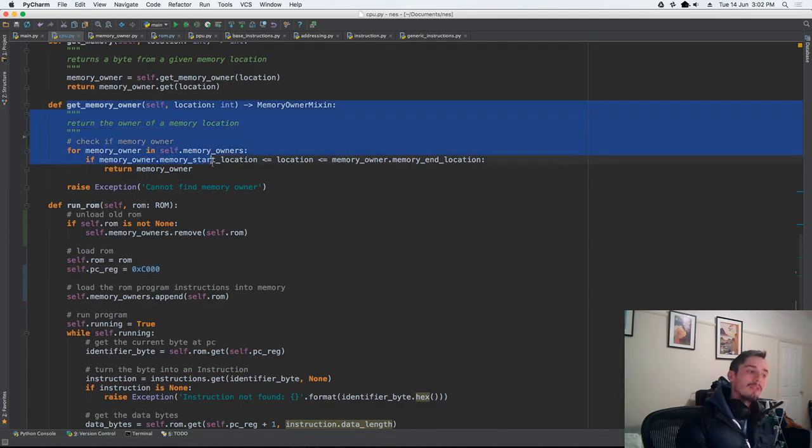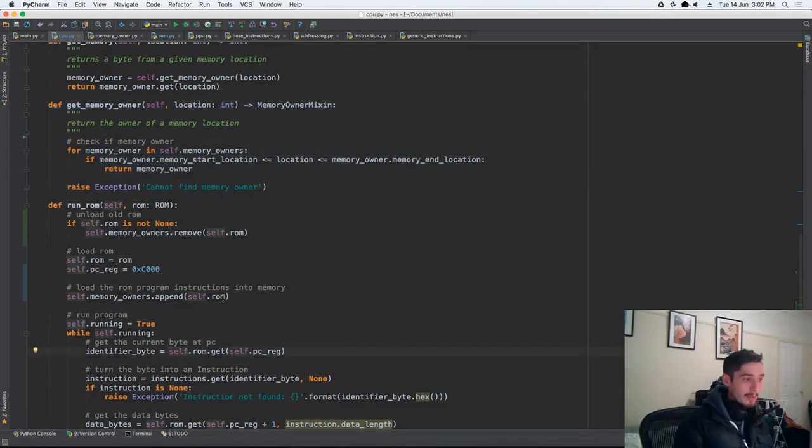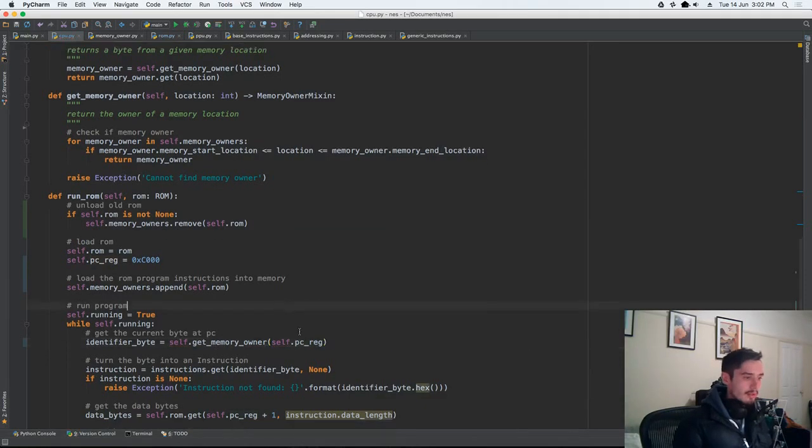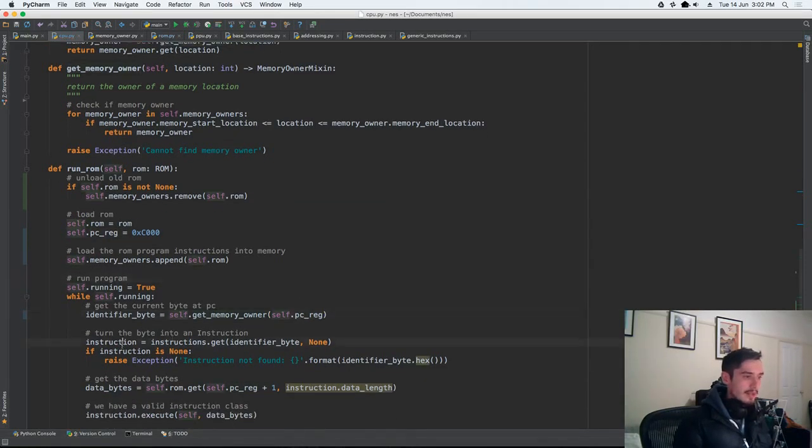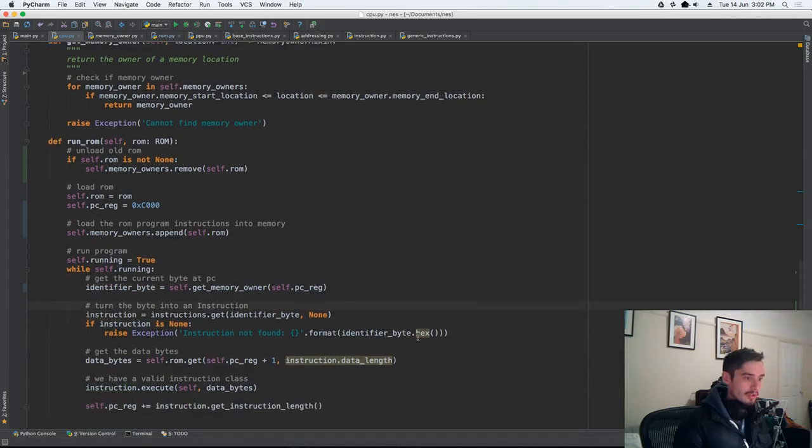we want to find out who's the memory owner of that, which we know is going to be the ROM at the moment, but we should get that value back. And then we just want to query the ROM as if it was any other bit of memory. So we just want to get the current byte of the PC, which is going to be self.get the memory owner of the PC reg. Cool. We want to turn the instruction into a byte, the byte into an instruction, yep.